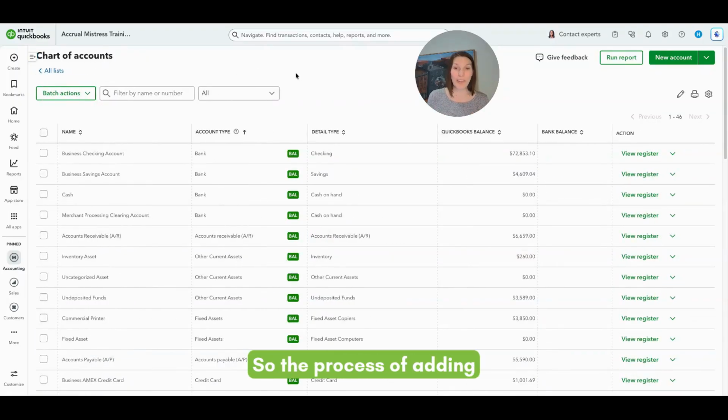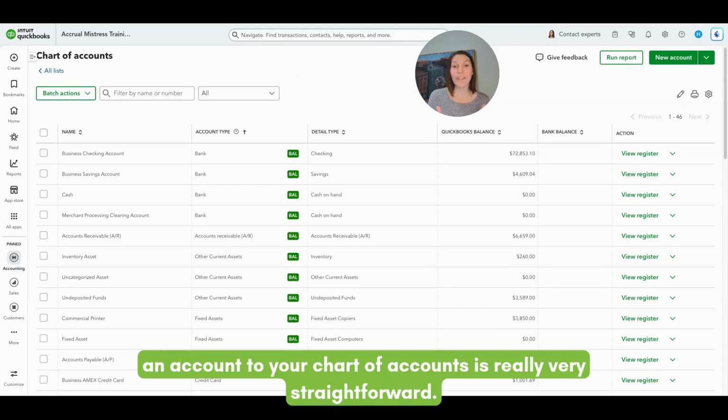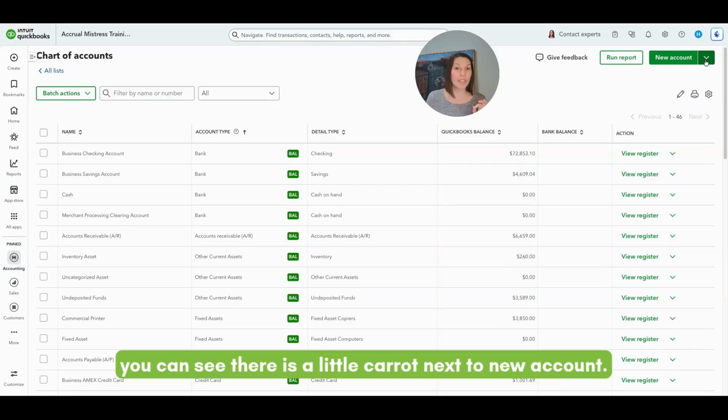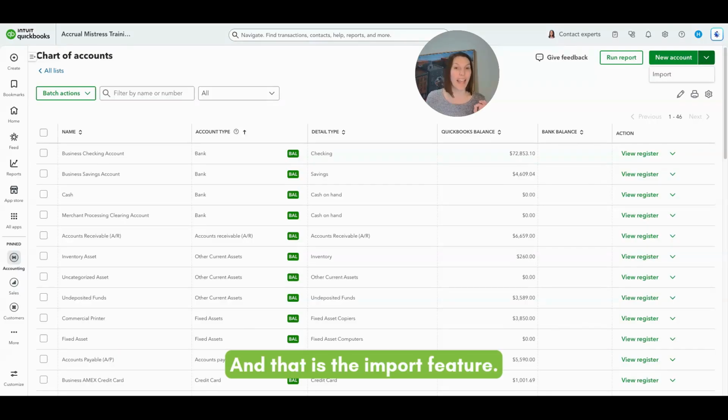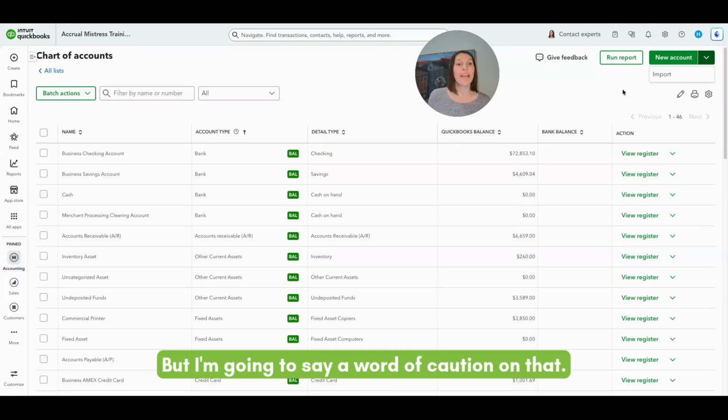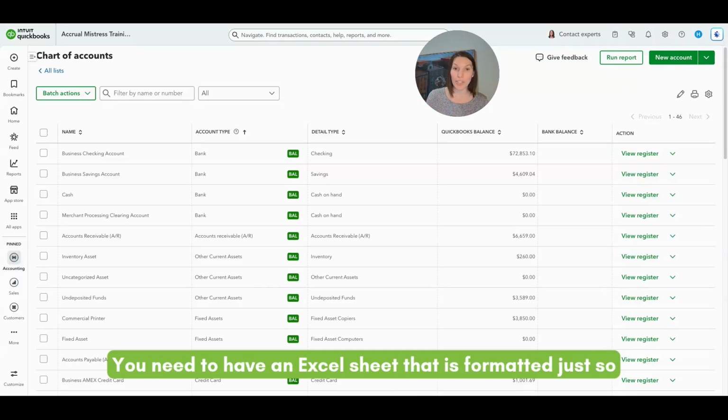So the process of adding an account to your chart of accounts is really very straightforward. You can just go up to the New Account button in the upper right-hand corner here, okay? Now, you can see there is a little caret next to New Account, and that is the Import feature. Now, you can absolutely import accounts into your chart of accounts, but I'm going to say a word of caution on that. You need to have an Excel sheet that is formatted just so in order to import it correctly.